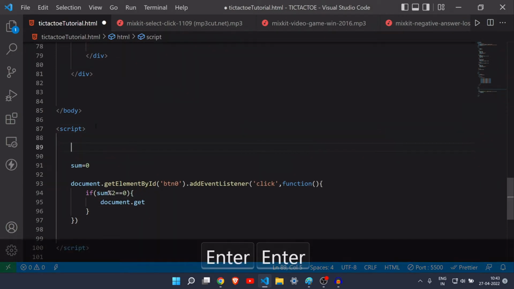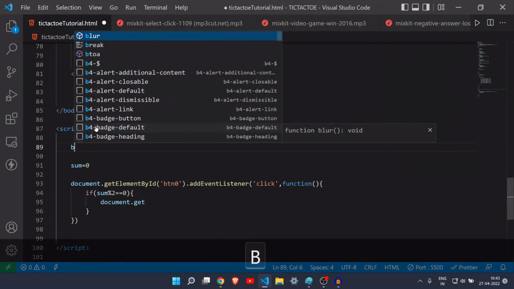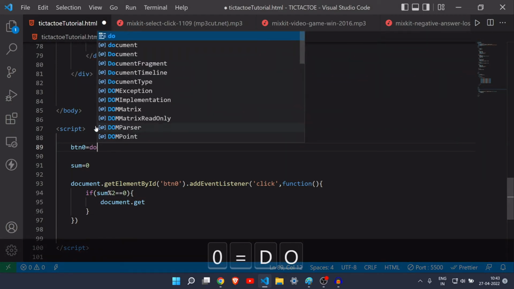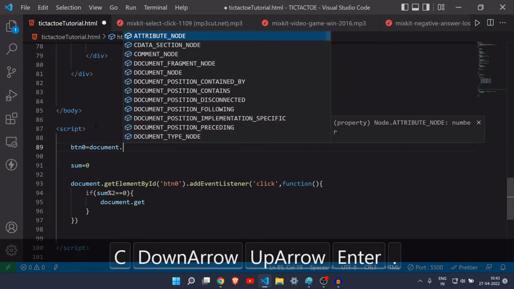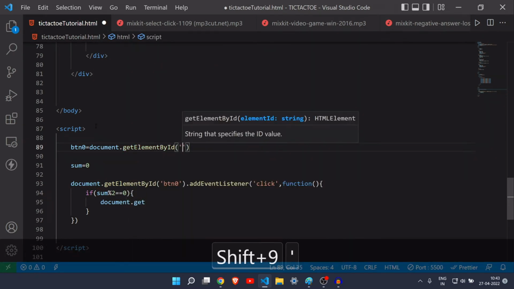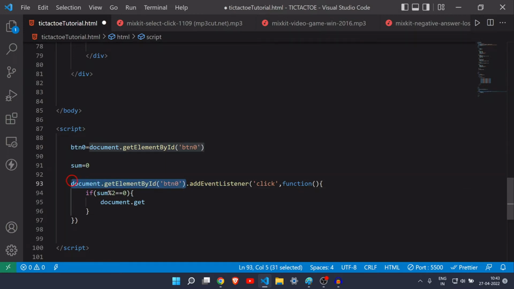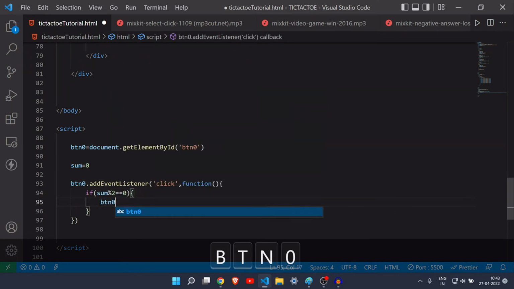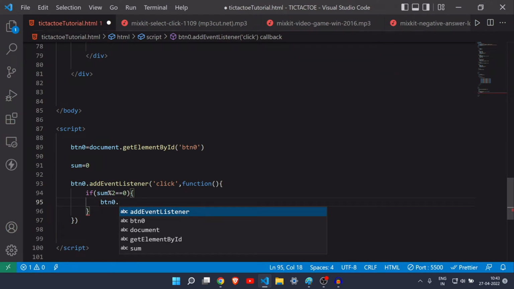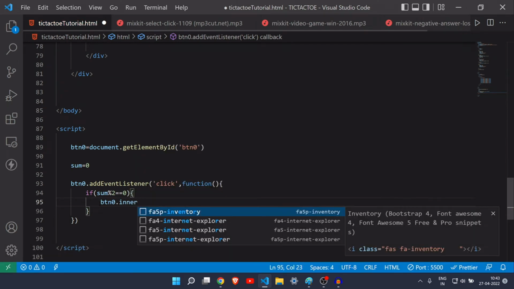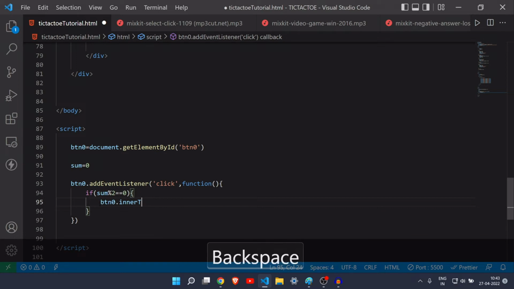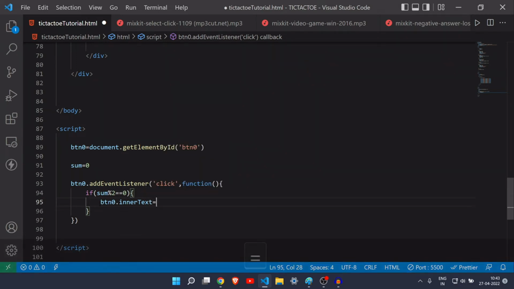First of all, let's just declare all the elements here. Okay, so let's say btn0 is equal to document.getElementById, and then btn0. Okay, and now I will just copy this and paste it here, so btn0, like that, and also this btn0. Okay, btn0.innerText. Okay, innerText, not innerHTML. Okay, so note that innerText will be x.